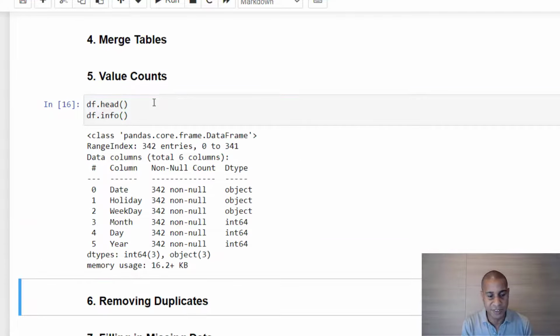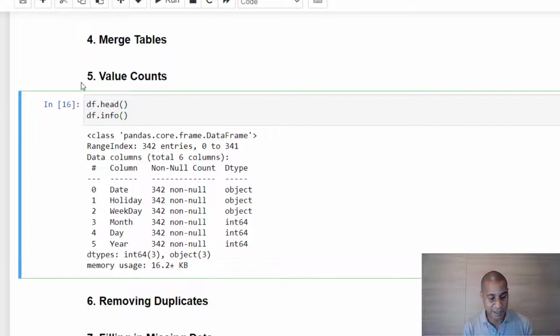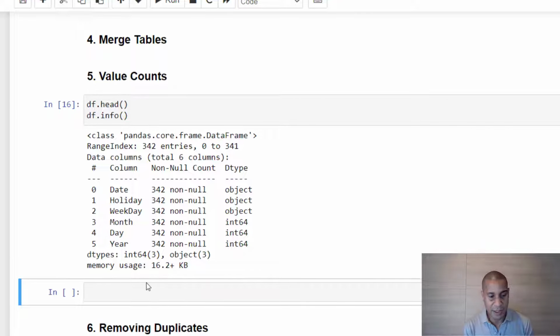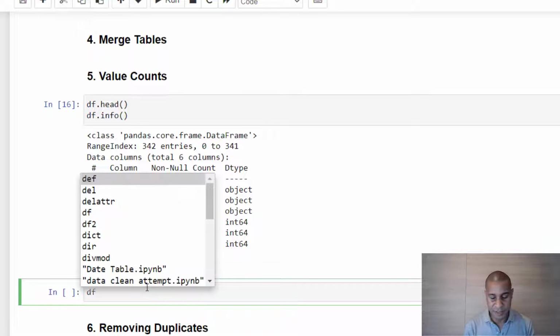You can see there are 2 functions there, but the one you see up here is the particular one where we have info. So we have 342, and we have 3 objects and 3 different data types here that are integers. So if we wanted to count maybe all of the object data, we could use value counts. So I'm going to press Escape and B to get another cell.